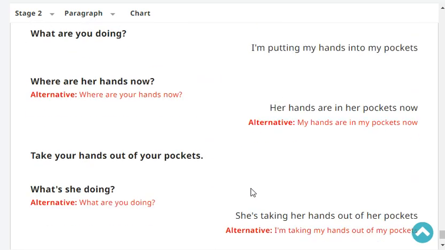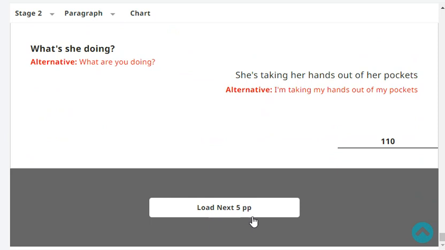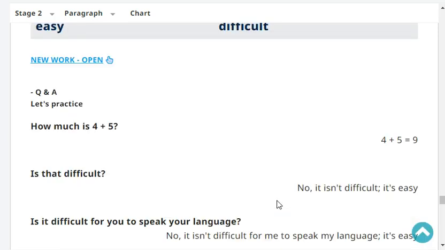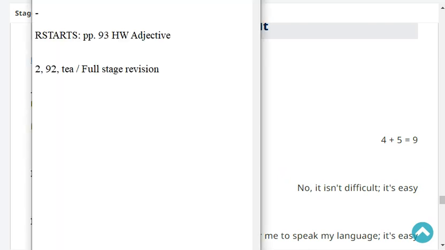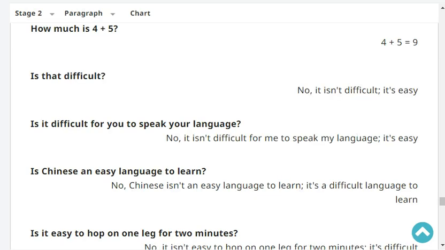Okay, next. Okay, here we go. How much is 4 plus 5? 4 plus 5 equals 9. Very good. Okay. Is that difficult? No, it isn't difficult. It's easy. Very good.